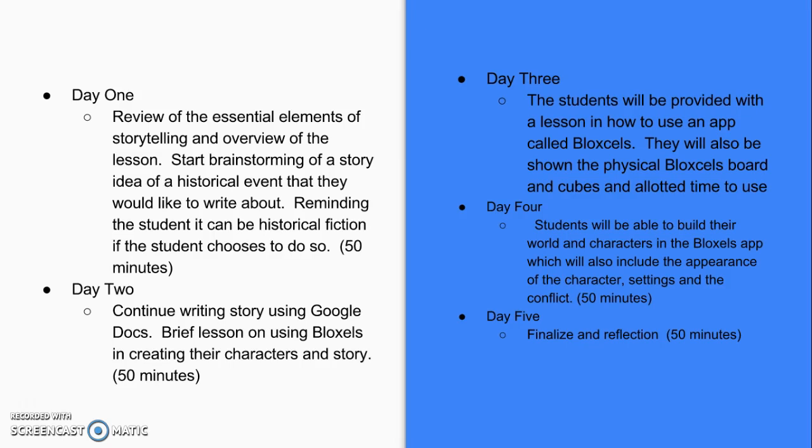Day 3, the students will be provided with the app that's called Bloxels. They will start building their world, the story that they wrote. They're going to be building that into Bloxels, so their story will become a video game. So that's why it's important that they have detailed descriptions of their characters and the setting, because they're going to be making their characters in the setting right in the video game.